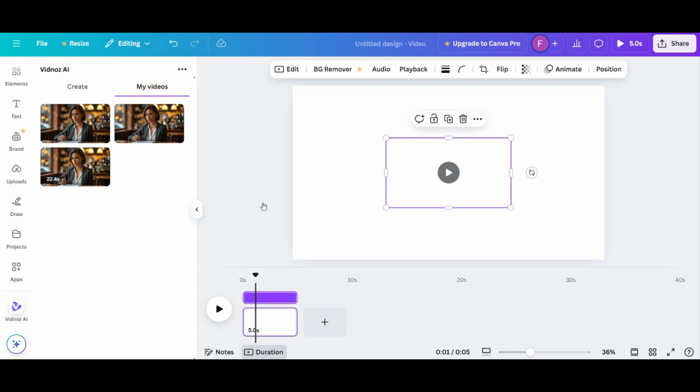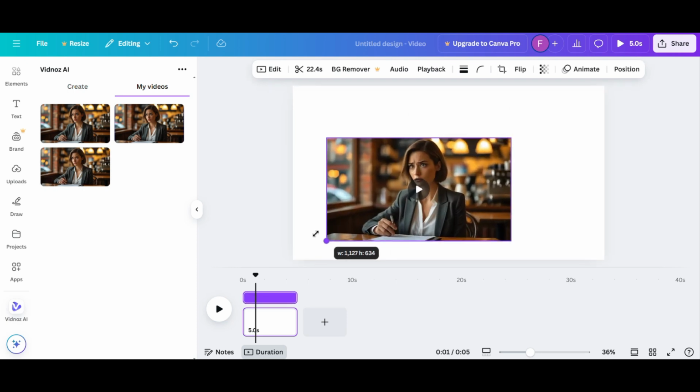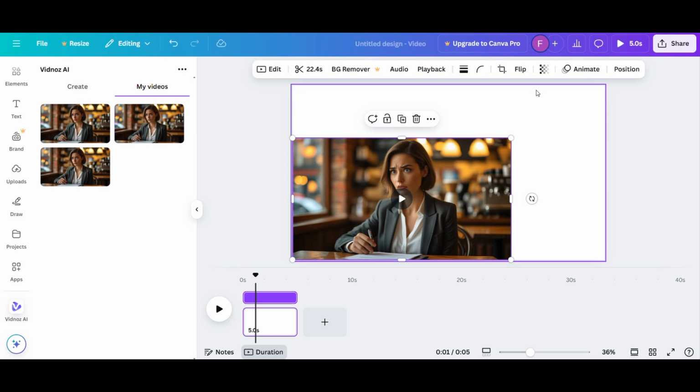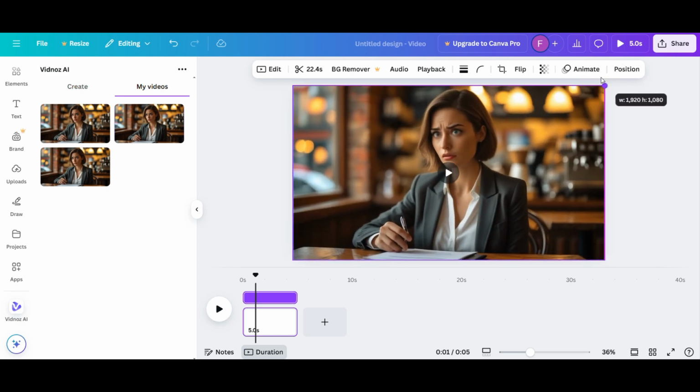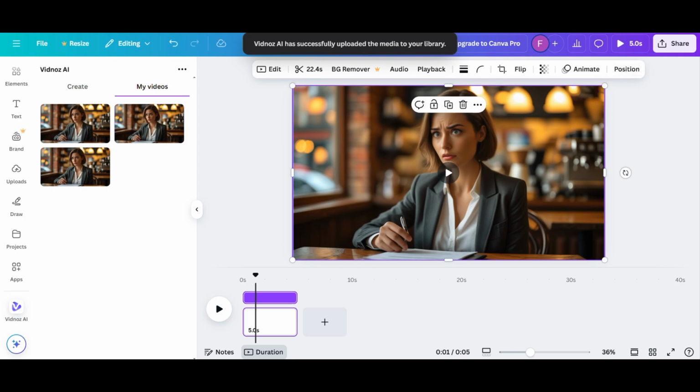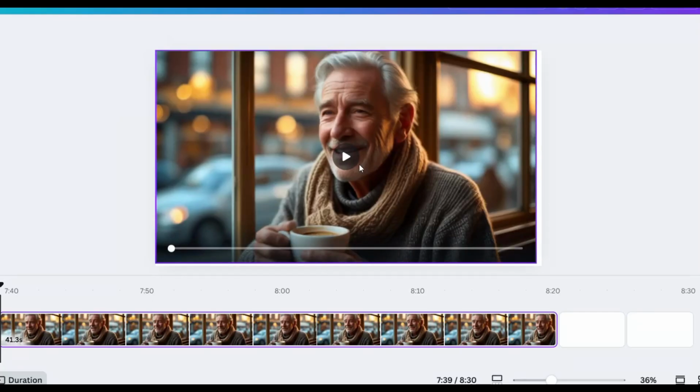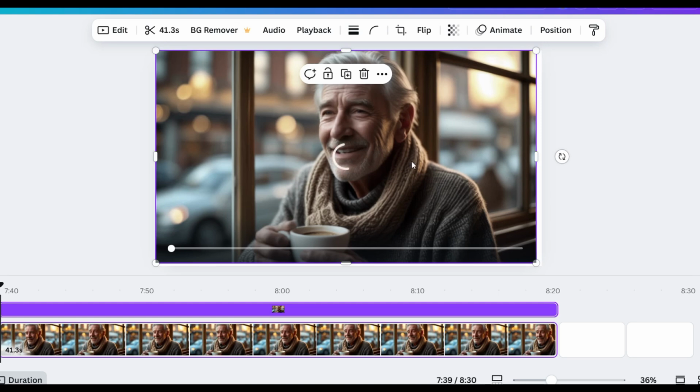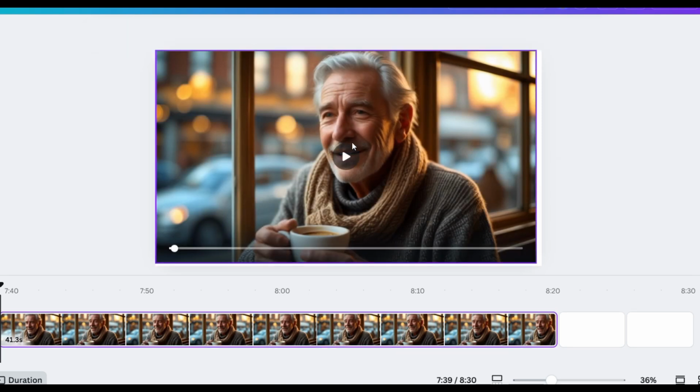I repeated this process for both characters, generating separate clips for each of their dialogues. Now, here's something to keep in mind, Vidnoz AI gives you only a limited number of free generations per day. So if you run out, you've got two simple solutions. Either wait for the free credits to reset the next day, or, if you want to generate more clips instantly, just use multiple Canva accounts. Alright, now that we've got our talking character clips ready, it's time for the final step, piecing everything together into a seamless short movie. Let's go!